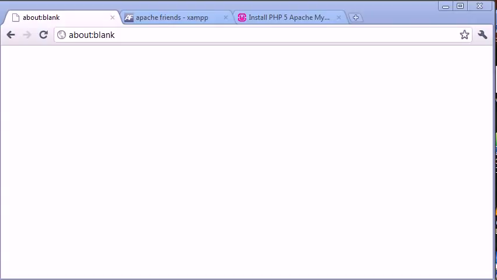Now, if you don't know what I'm talking about, that's fine. I'm going to go ahead and explain what you should do in order to install this mini web server onto your computer.